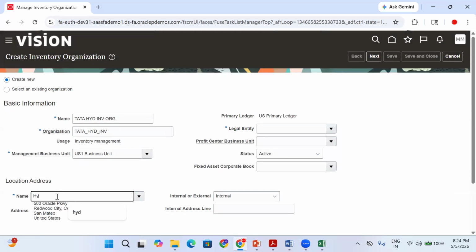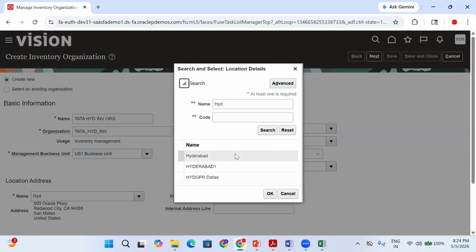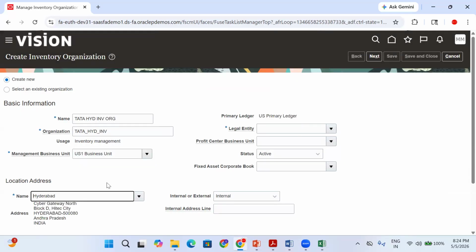What is the location? Which location is it? Hyderabad location. Okay. So for legal entity, I'm selecting some legal entity. Click on Save.